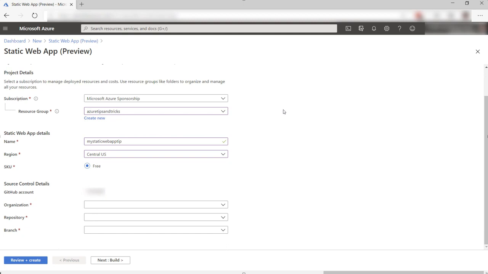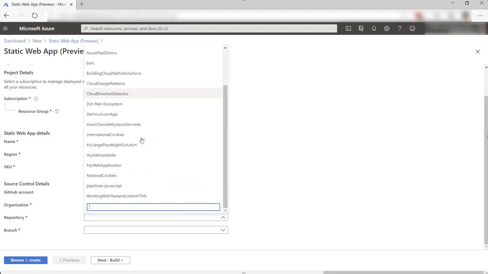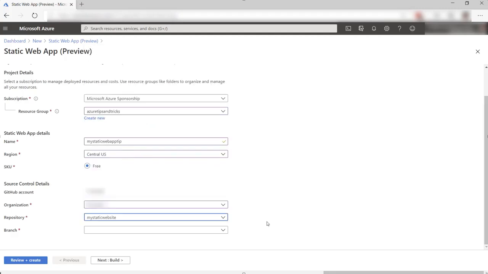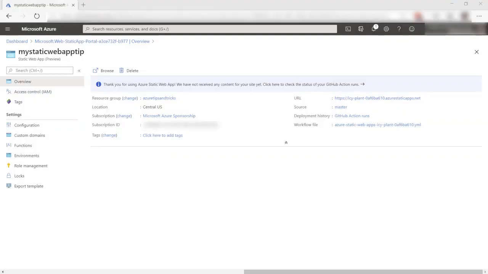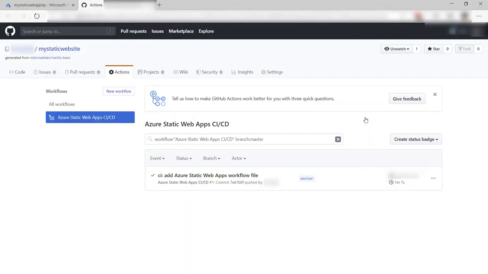Okay, so let's configure this. My GitHub organization, okay, and the repo with the static website in it. And I only have one branch. That's it. Let's create it and I'll skip to when it is done. Here is the static web app. There is a GitHub action coupled to it that deploys the static website from GitHub to the static web app. You can configure it if you want to.